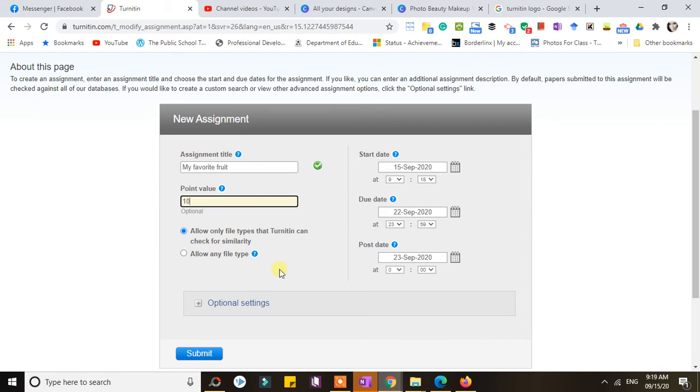And then another option here is to check the file types that you would accept in the assignment. So would you allow file types that Turnitin can check for similarity, or would you allow any file type? So I would really suggest that you allow only file types that Turnitin can check for similarity. That is a document, a Word document, a Google Docs, or a PDF file, so that it can easily be run by Turnitin later when you're going to run a similarity report or a plagiarism test.